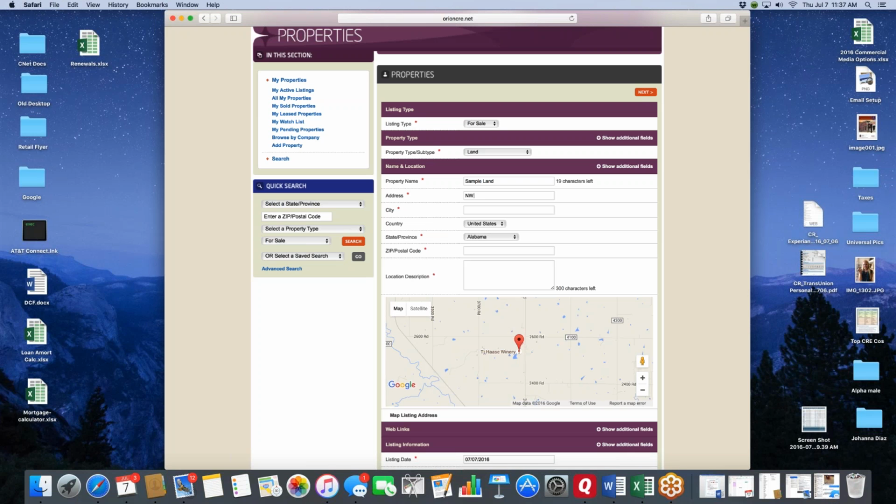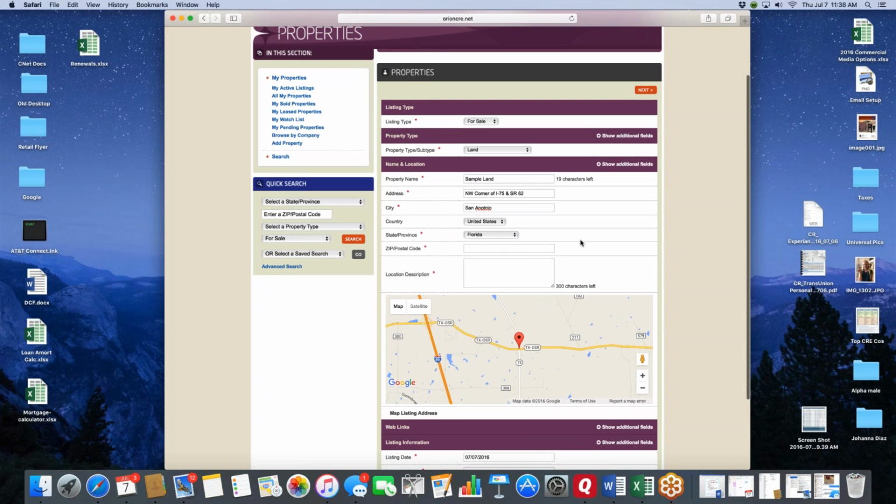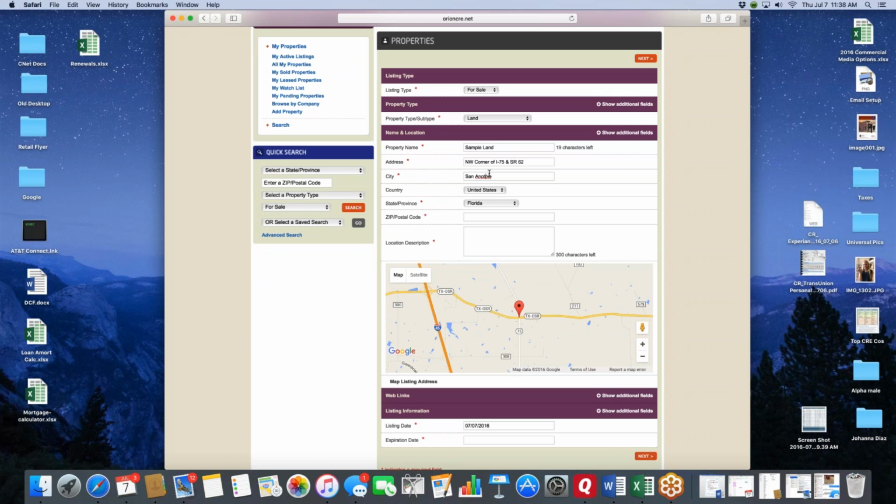Let's say it's at the northwest corner of I-75 and State Road 52 in San Antonio, Florida. You'll see the system has tried to find the northwest corner of I-75 and State Road. I put 62, let's put 52. And you'll see it's put it in the northwest quadrant of, let's zoom in a little bit here, State Road 52 and I-75. But if you want to be more exact, again, you can zoom in and say, no, it's not that property, it's right there. And then once you save it, it'll save for you and be very accurate for you.